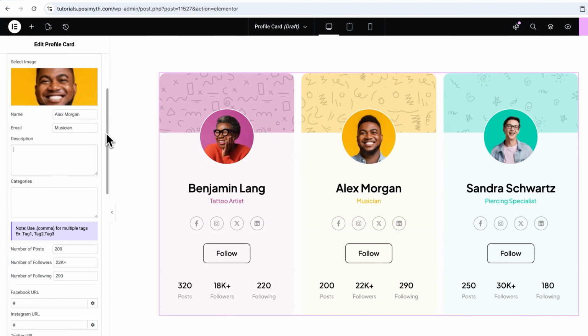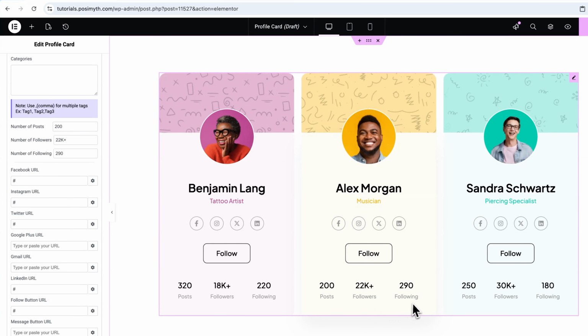Scrolling further, you also get the profile summary settings, posts, followers, following, all editable without any coding. You can also add social media links like Facebook, Instagram, Twitter, or others. Just paste the link and the button activates automatically, and you can add more icons too.